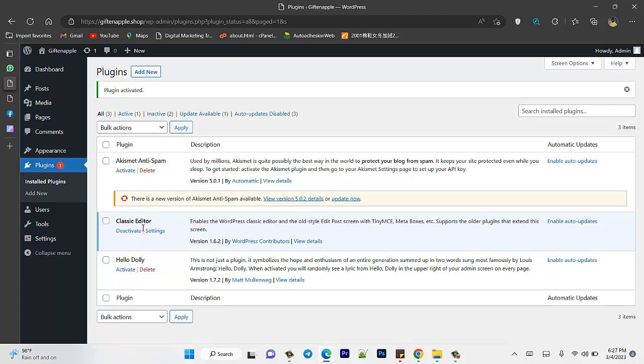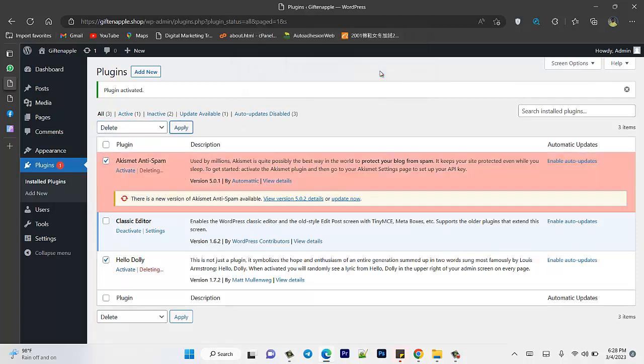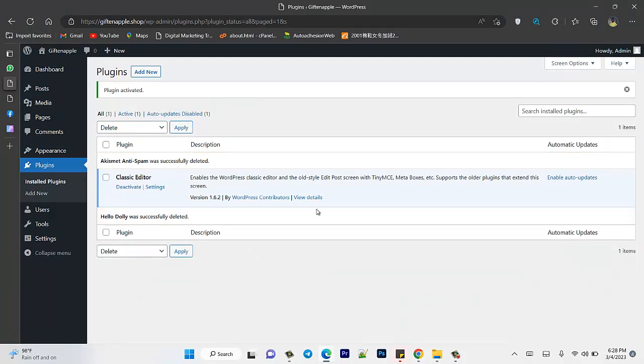Yes, so when we are done doing that, the next thing we have to do: we really don't need these plugins. We can just leave them there, since it's not even active, or we can delete them. Just come down here and say delete and apply. Okay, we want to delete these plugins. You see the plugins are gone, so what we need to do is install another plugin. So we are going to come to add new.